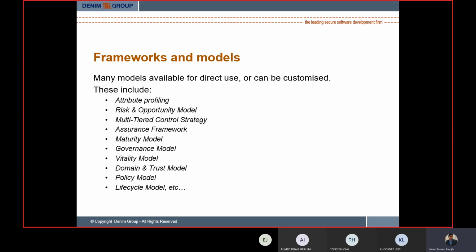Now there are different frameworks and models. Many models are available for our direct use, and many are available in open source. Many models are available which we can try to customize and change based on our requirements. Some of the models work for attributes, some for governance, some for maturity, some for policy modules, some for the life cycle. A range of different modules are there. All of these help us to come up with a secure architecture.